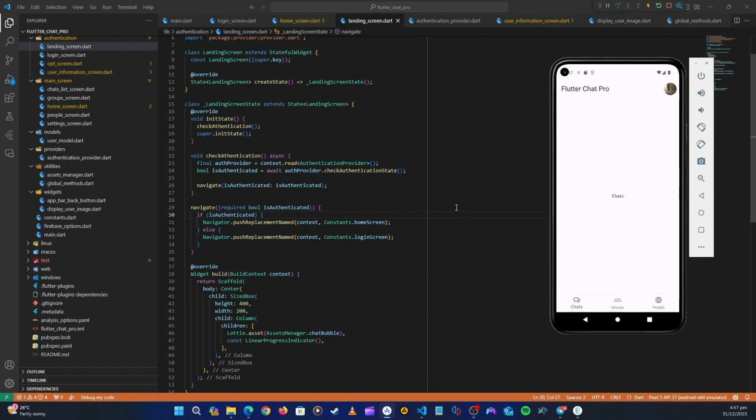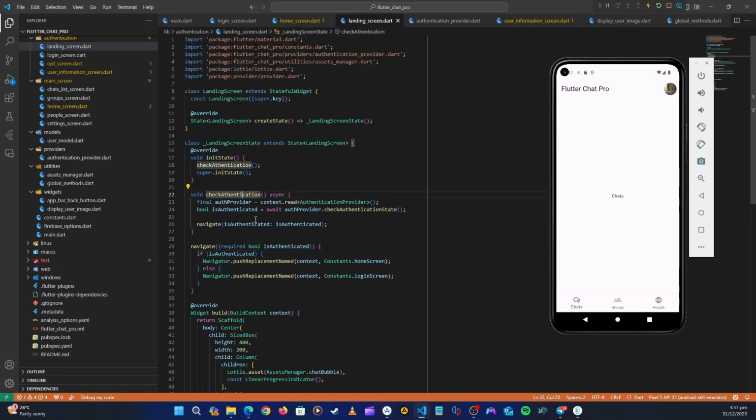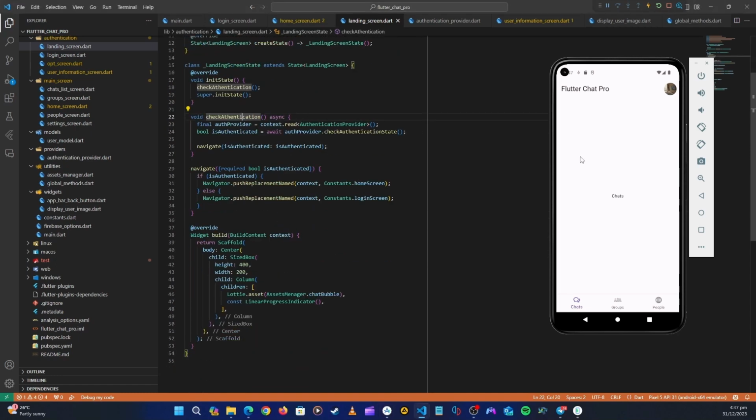So in the last video we added our authentication listener in our landing screen here. So as soon as we start the application, it checks if we are authenticated, and then it sends us either to the home screen or the login screen. Okay, so that method works fine, and then we've tested. Now we are back in a home screen.